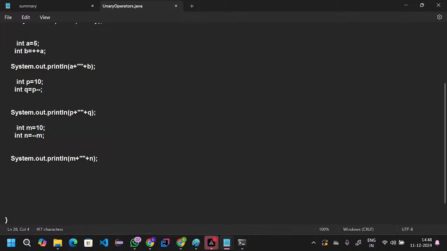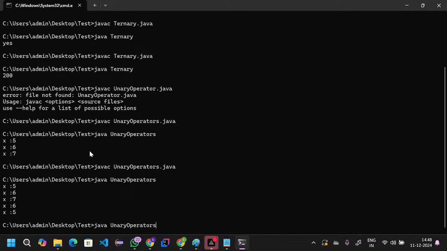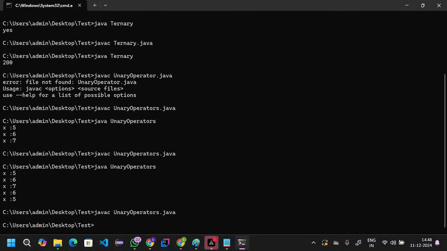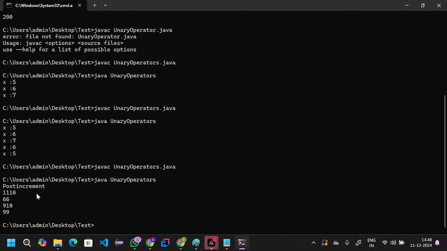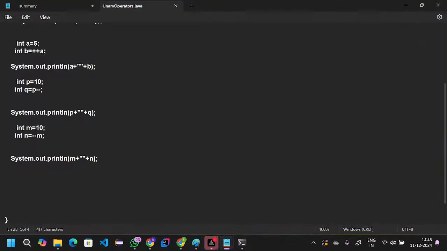Okay, I save the file, and I will go to my command prompt. Java compile. The file has successfully compiled, and now you can see the value. So there actually you are getting the values here. You can give some space.